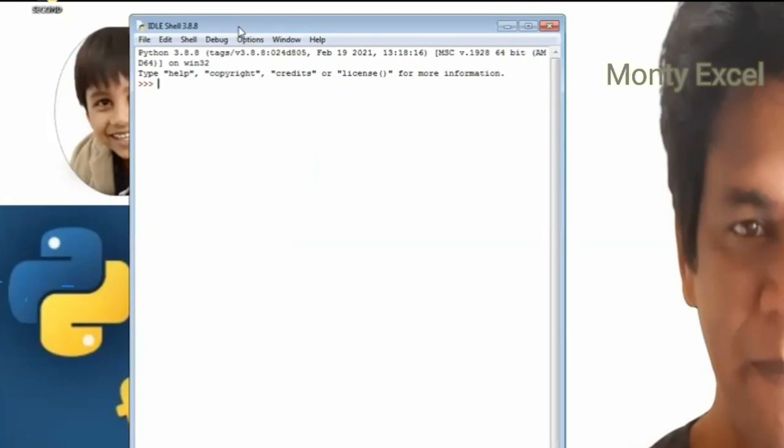Basically, when you want to write very large programs, maybe a 10 line program, 20 line program, this is not the ideal software to write. We have other software where you can write the programs.